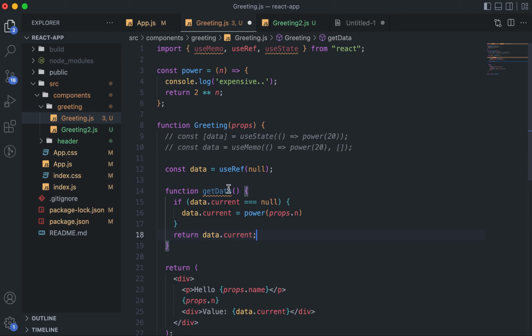So what is happening is that when you call getData for the first time, data.current was null, so at that time this thing will be evaluated, data.current will be assigned that value, and that value will be returned. But when you call it a second time, data.current will already be some value, it will not be null, and that's why this if statement will not be executed and the data is returned directly, which means we will not do that expensive computation again. As a result, this also works like memoization.